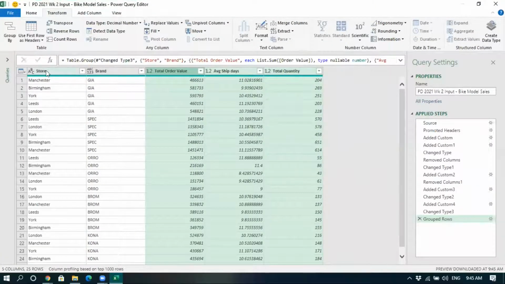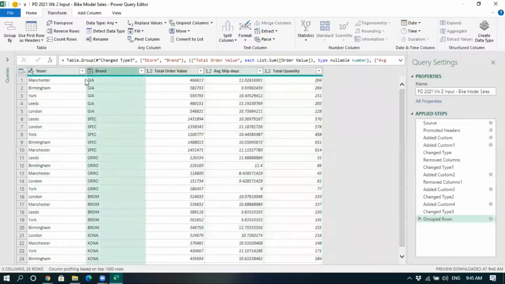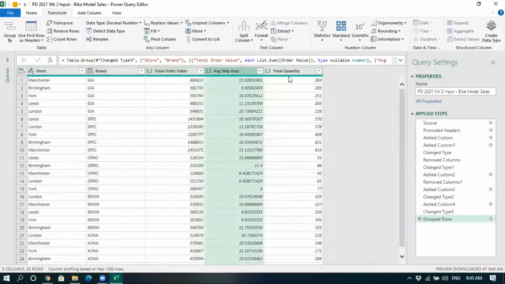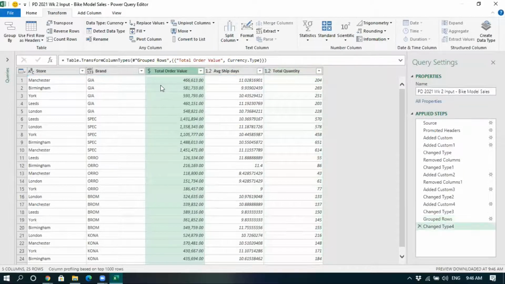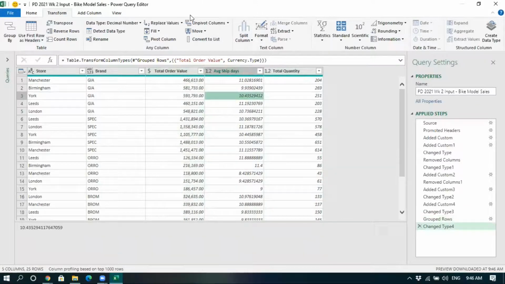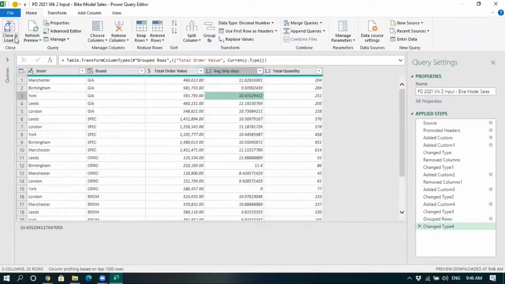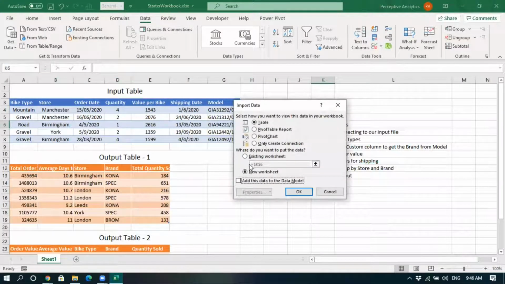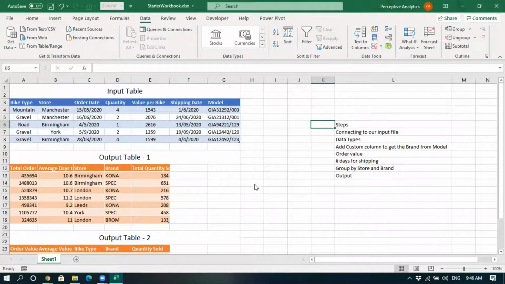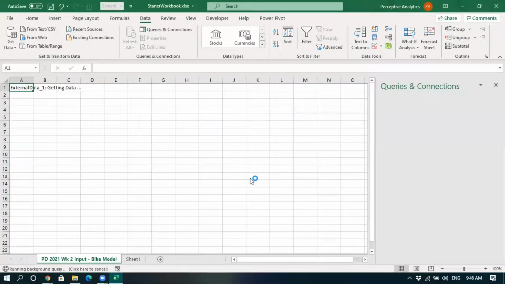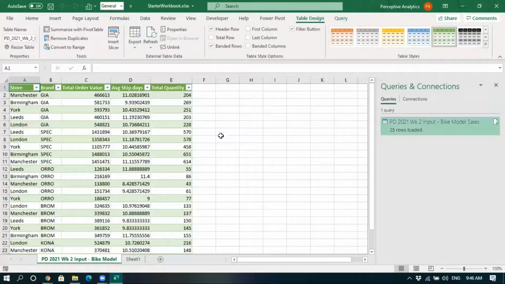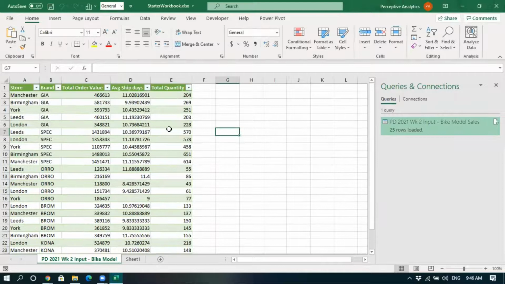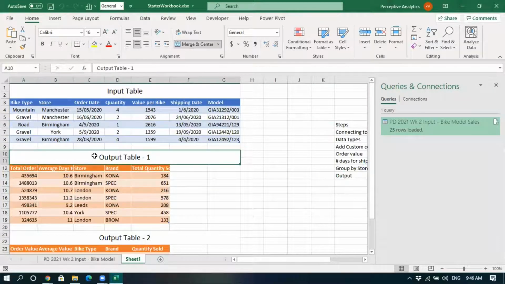Expand them. So now you can see we are having those two categorical columns over here and aggregated columns over here. So let's just change this order value to currency, and the next step would be we can just load them to our worksheet. So I'll come into home, I'll click close and load to. I'll click a new worksheet, as a table. All right, so there you go. Now we got our table over here. This is our output table 1.